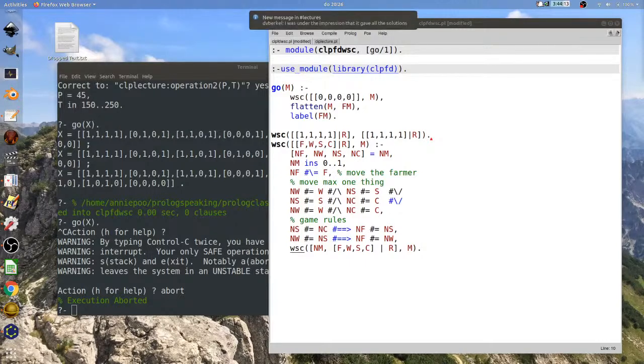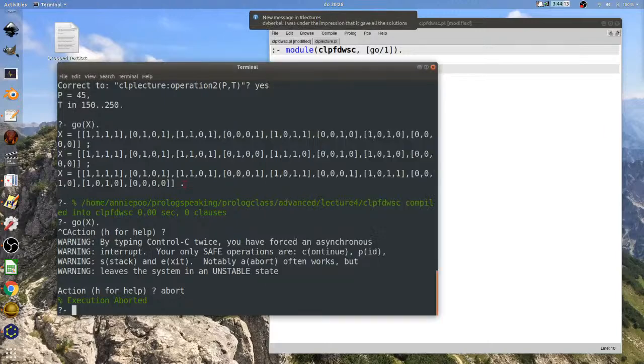It does give all the solutions. You can see here I ran it several times. And you can just see by the way it lays it out that it gave some that are longer.